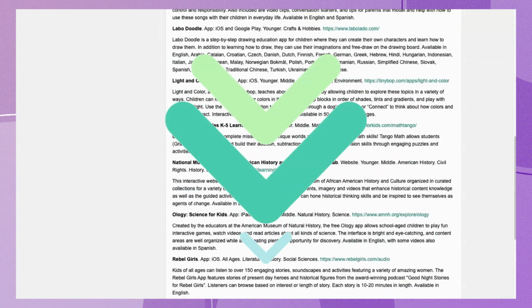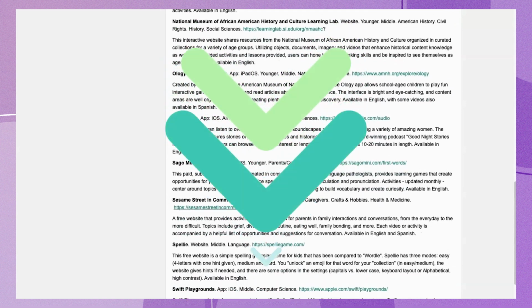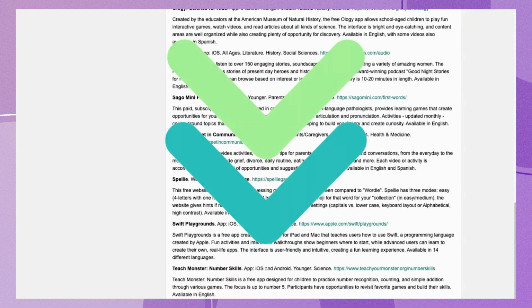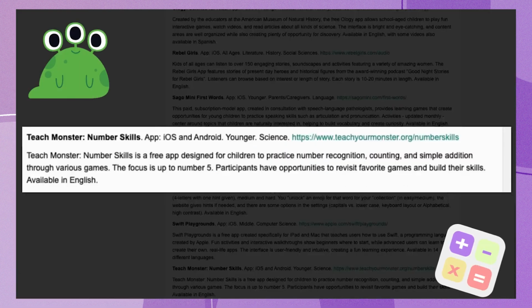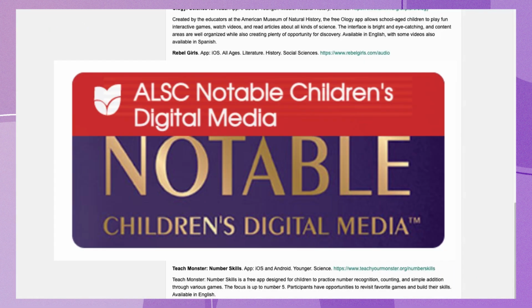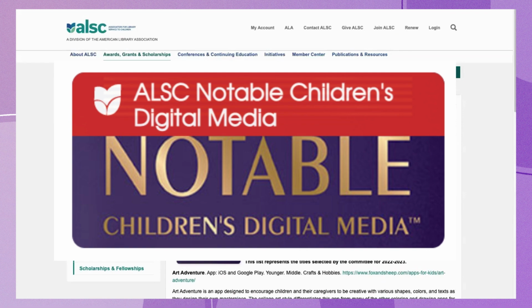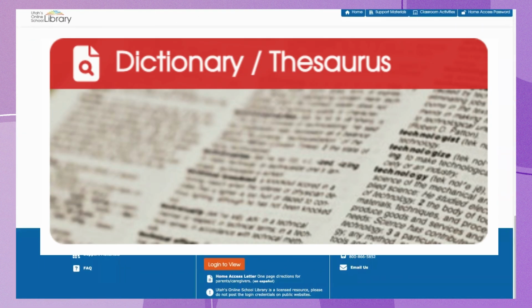We also can scroll down and we will see a game called Teach Monster Number Skills. This app is designed for children to practice number recognition, counting, and even simple addition. Overall, this database is a great way to get ideas on digital media tools you could use with your children. Let's check out Dictionary and Thesaurus.